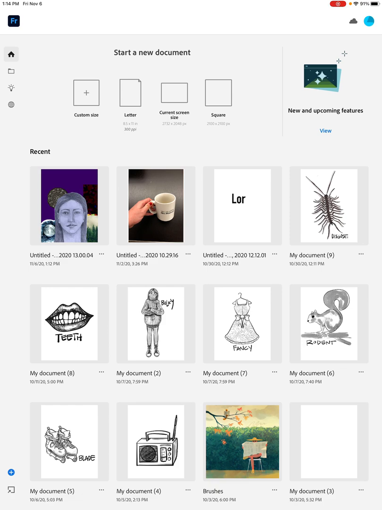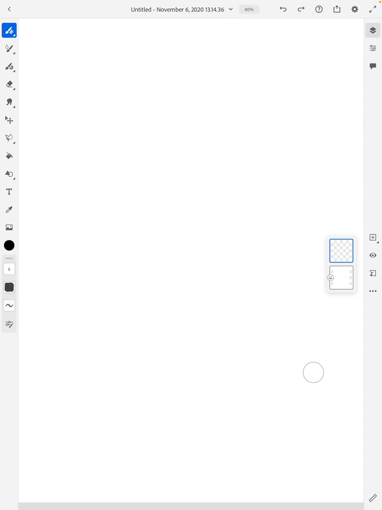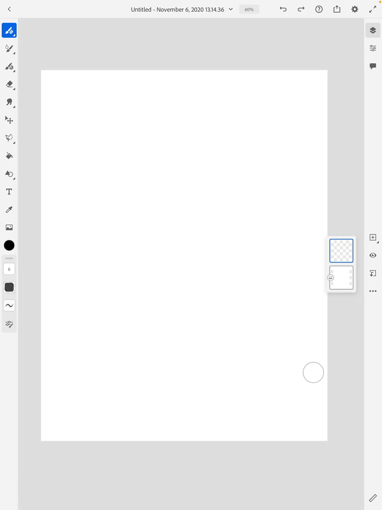Okay, so first what I'm going to do is I need to create a new document to work from. So at the top here you can see where it says start a new document. We could create a custom size, or we can choose one of the defaults. We're going to go with the letter 8.5 by 11. And very similar to the other programs, if I use my two fingers, I can pinch my artboard down so I can see the whole paper at the same time.